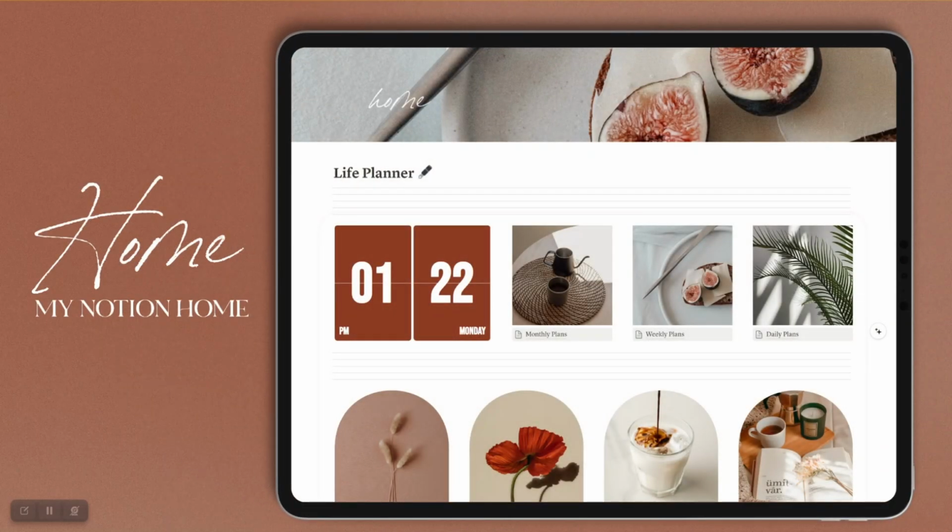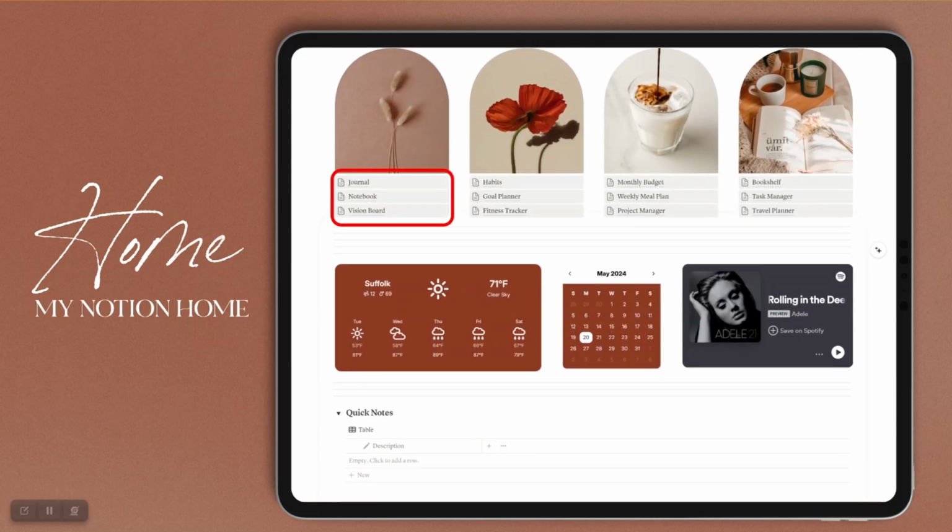So let's begin. We're going to start with the home page. This is the home page of my Notion template. We have a nice retro clock there. And then we have links to a monthly, weekly, and daily planning page. I have a journal, notebook, and vision board template.